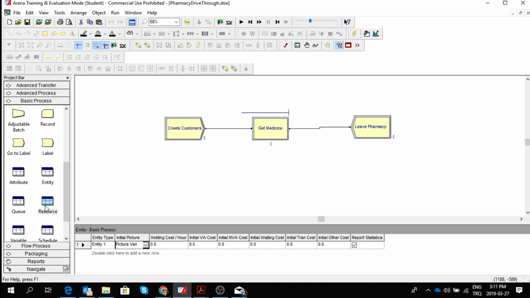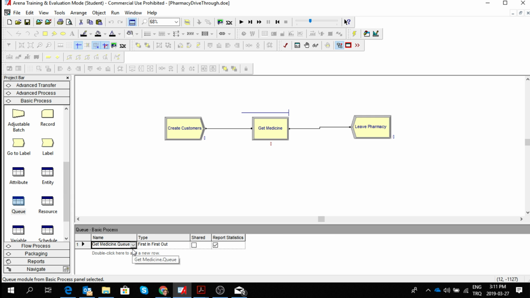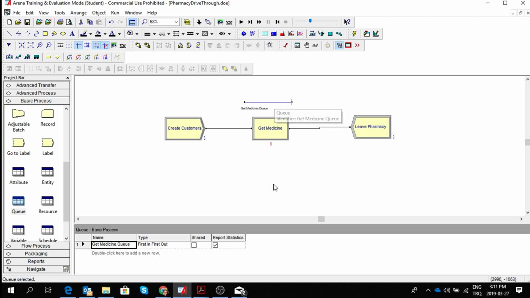And let's look at the resource data module. In the resource data module, it's a fixed capacity, and there is 1 pharmacist, so capacity is 1, and that's it. Let's look at the queue. We expect there's a queue, get medicine queue on top. See, this is the queue. I'm going to put this a little bit to the top so that you see in the animation, first in, first out.